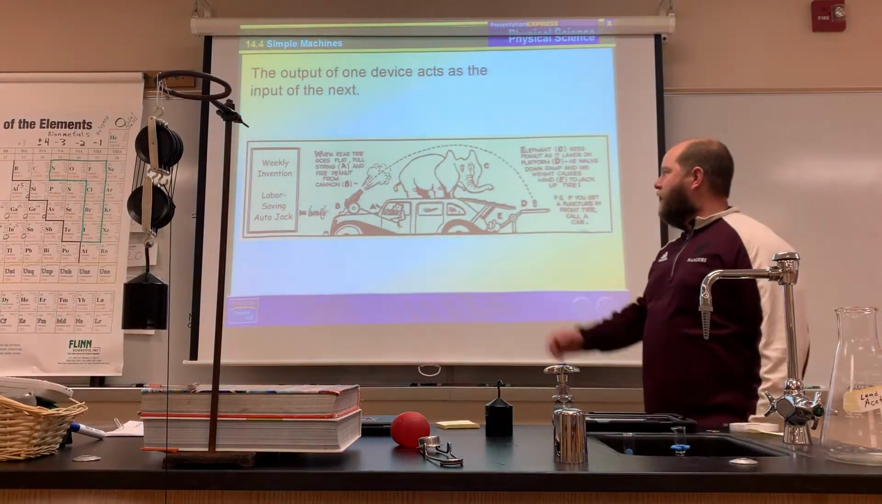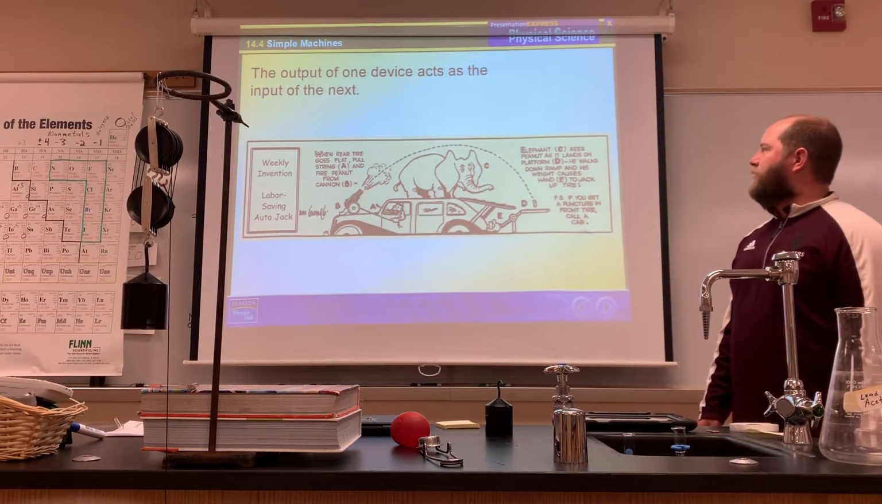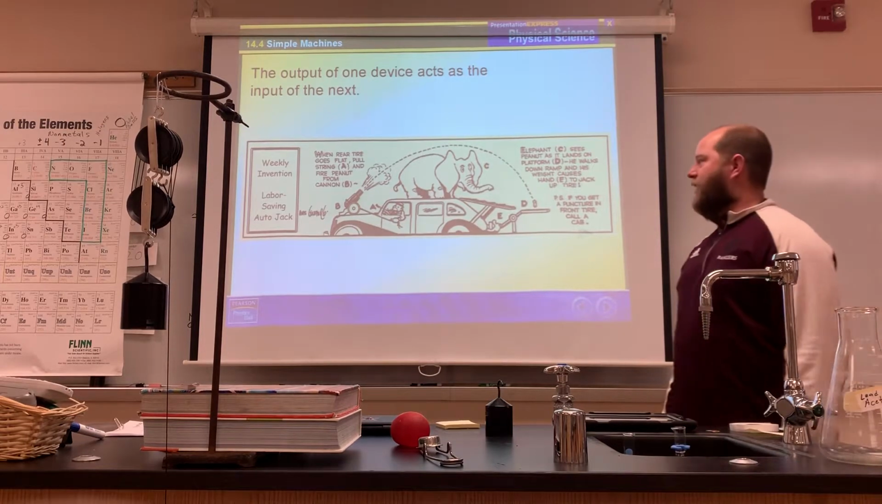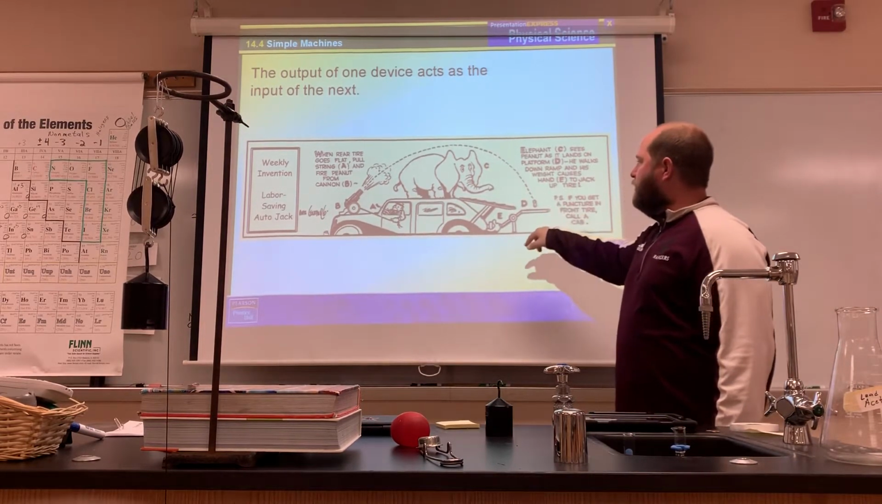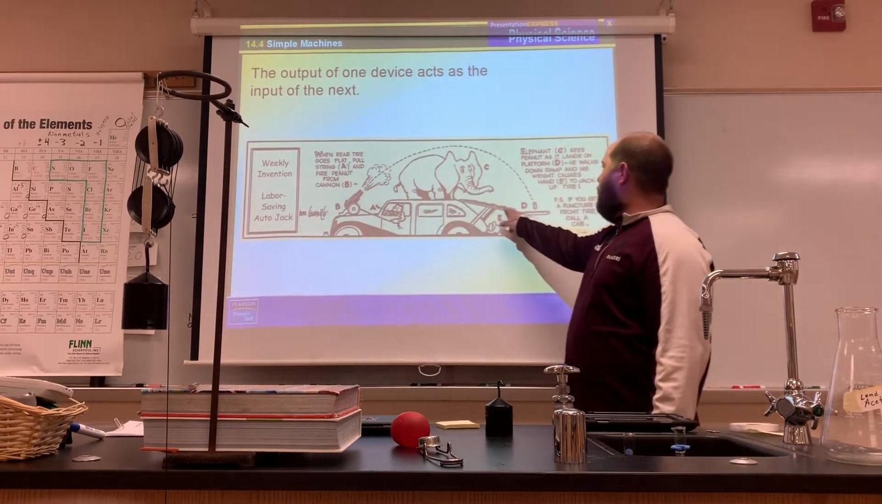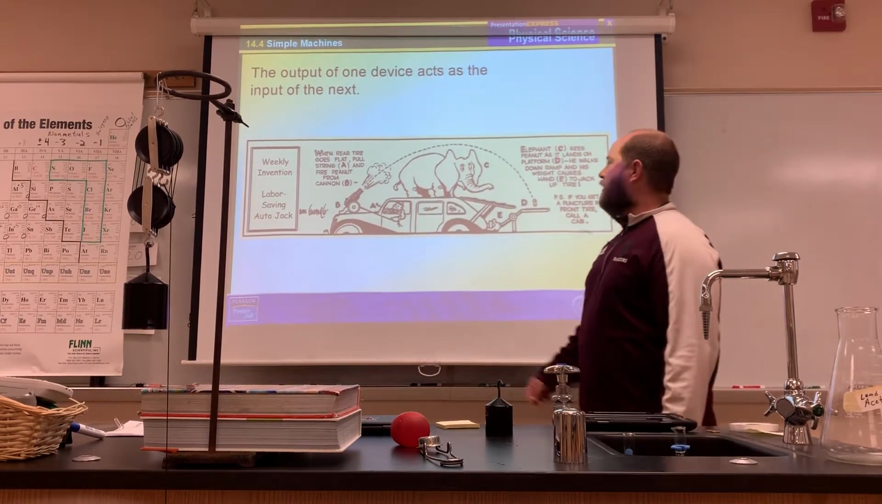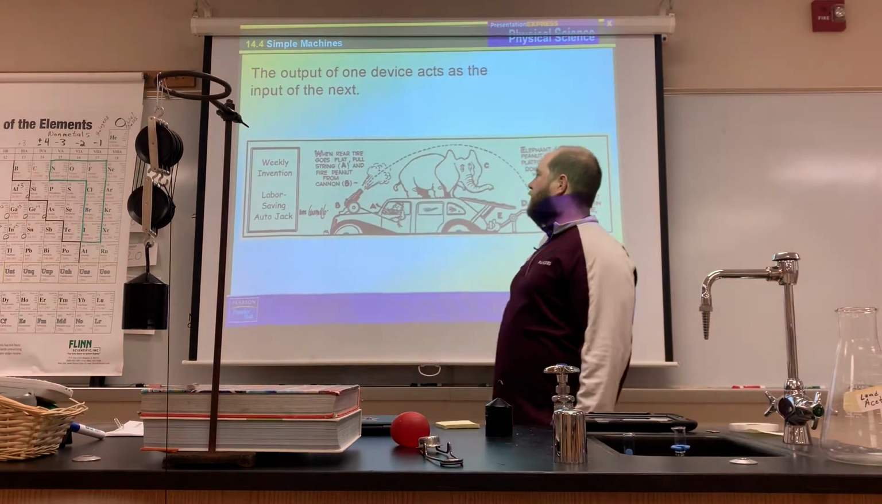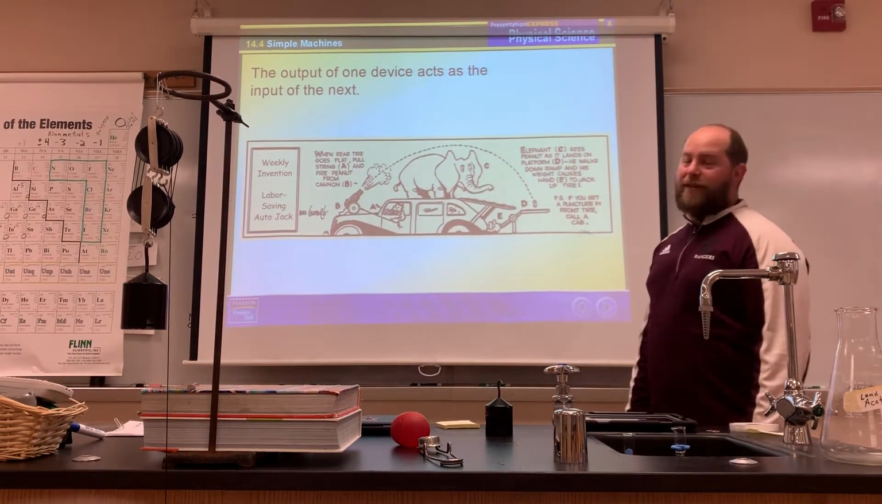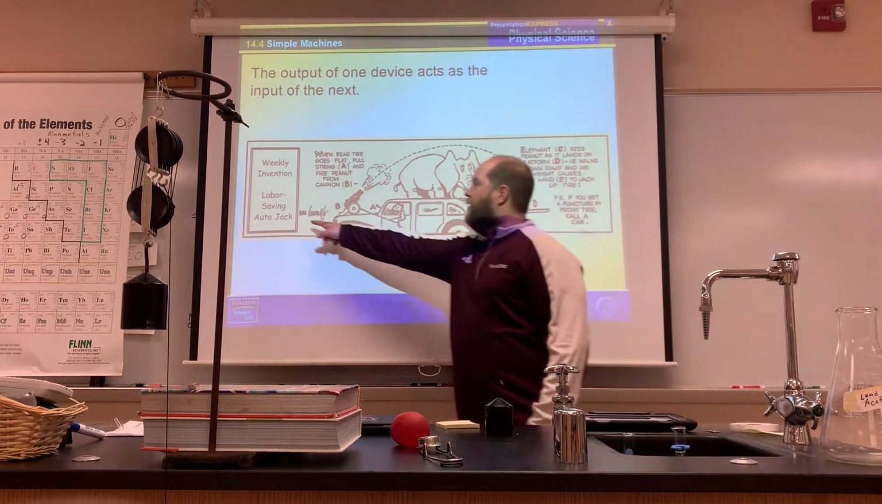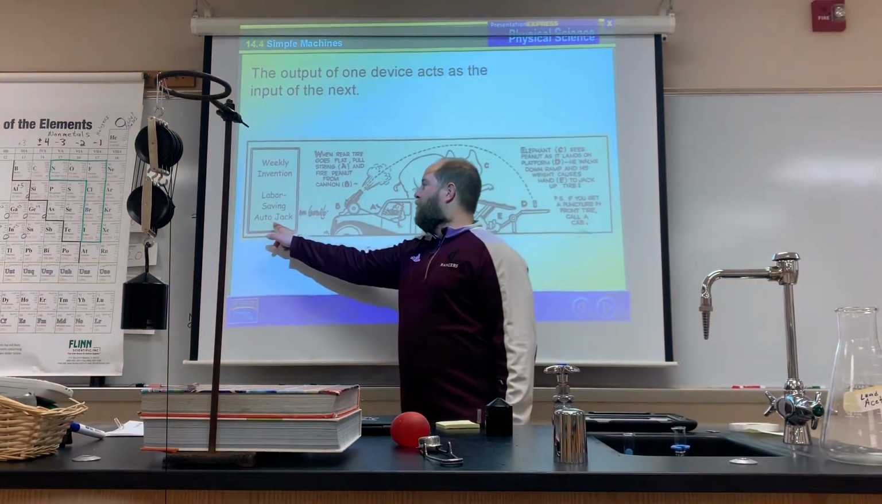In this diagram we've got a little cartoon. There's a bunch of different simple machines in action. You've got the lever right here. You've got the elephant walking down a ramp. You maybe have a little pulley system here in the cord. So it's just a funny little cartoon. It's called the labor saving auto jack.